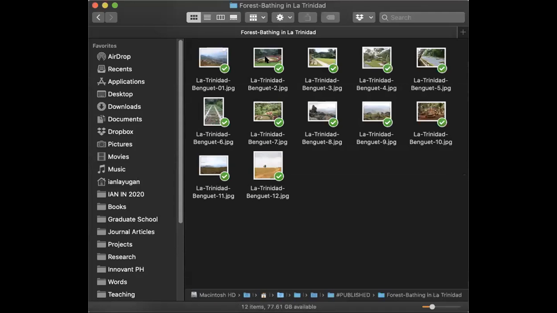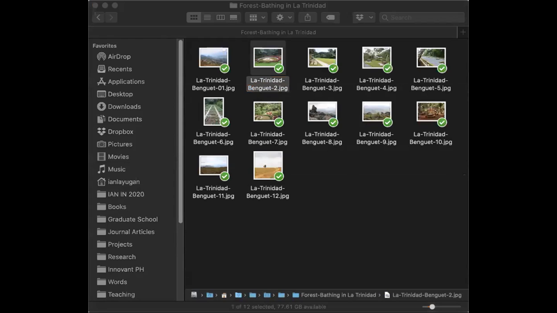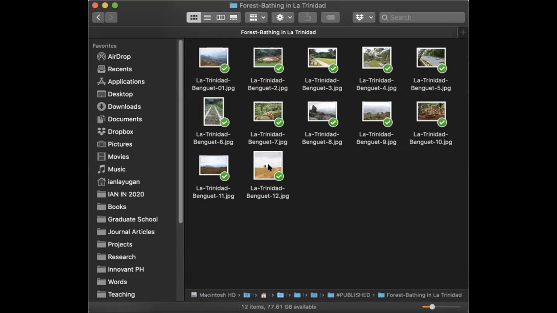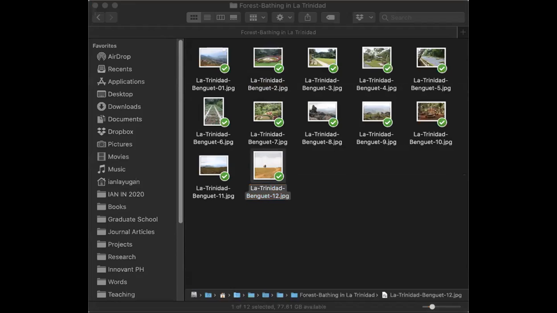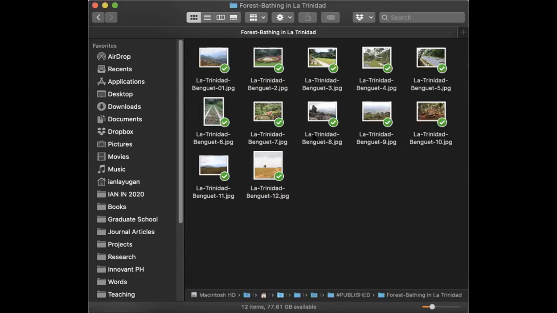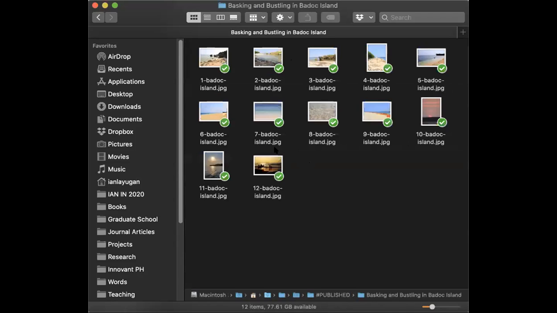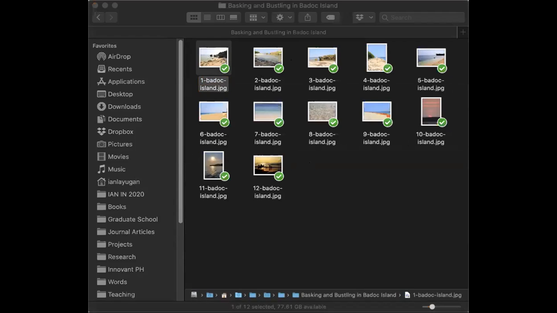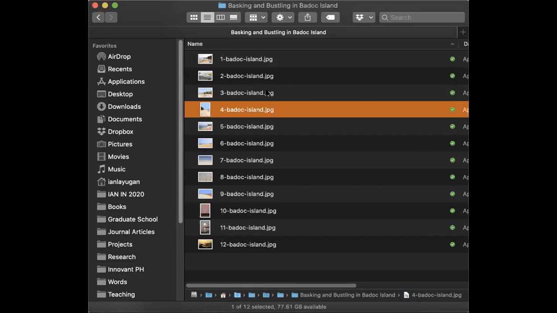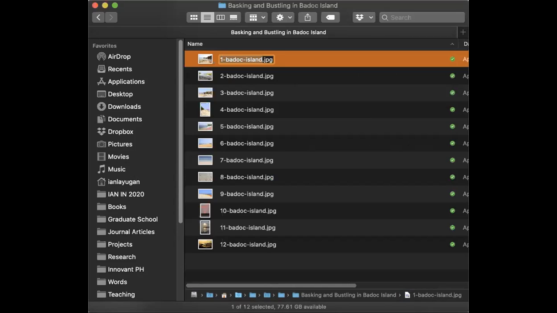They will ask you to send the photos in Dropbox because Dropbox retains the quality of the photo. As you can see, it's hyphen Trinidad hyphen Benguet, all hyphenated. Okay, I remember why we did this. I was not the one who did the meta tags for the photos. It was the editor. This one is another article about Badok in Ilocos. You put the photos together, but it must include the words Badok hyphen island. And what the editor will do is just add keywords to it, like this.